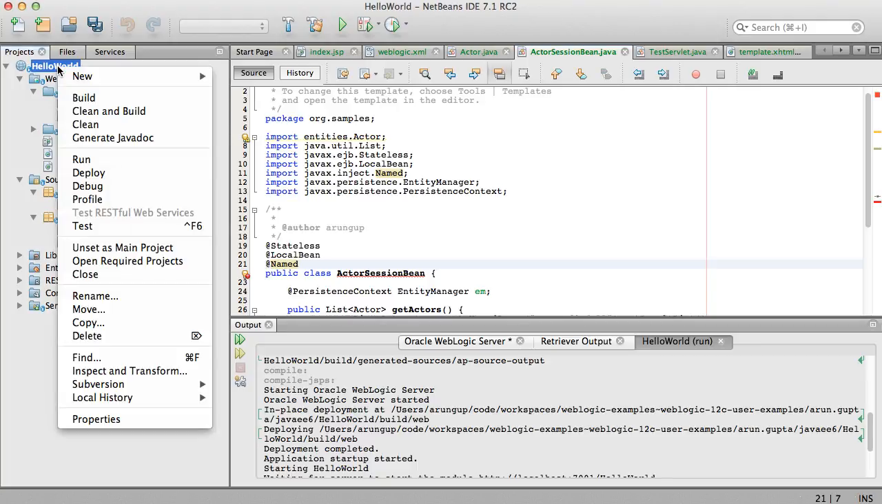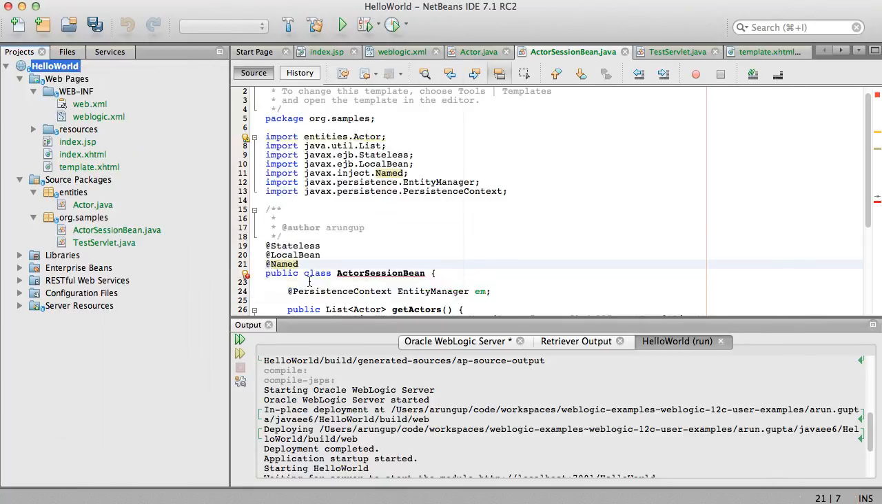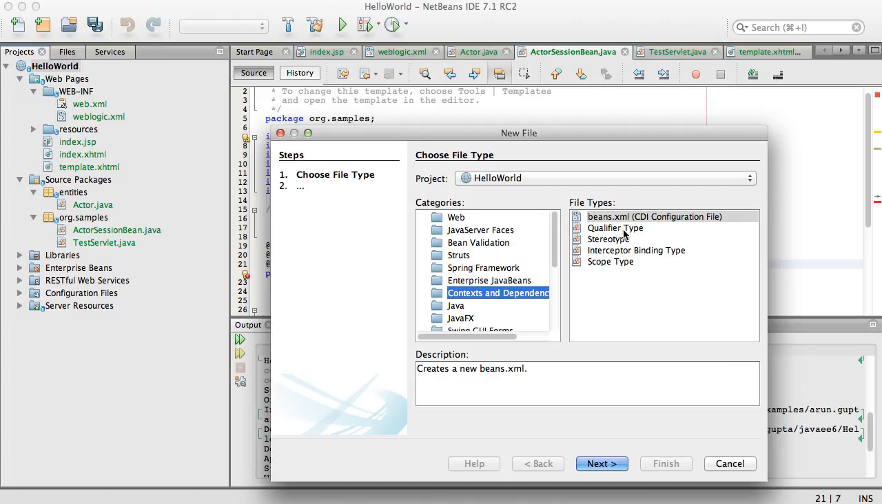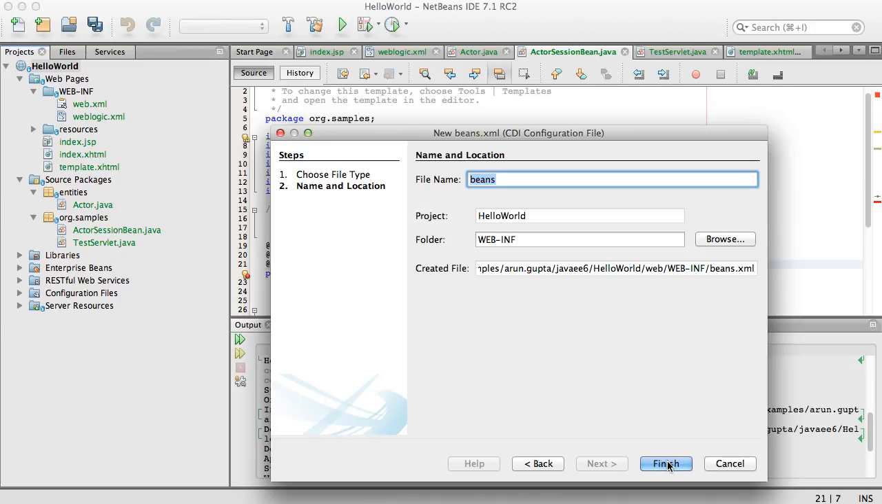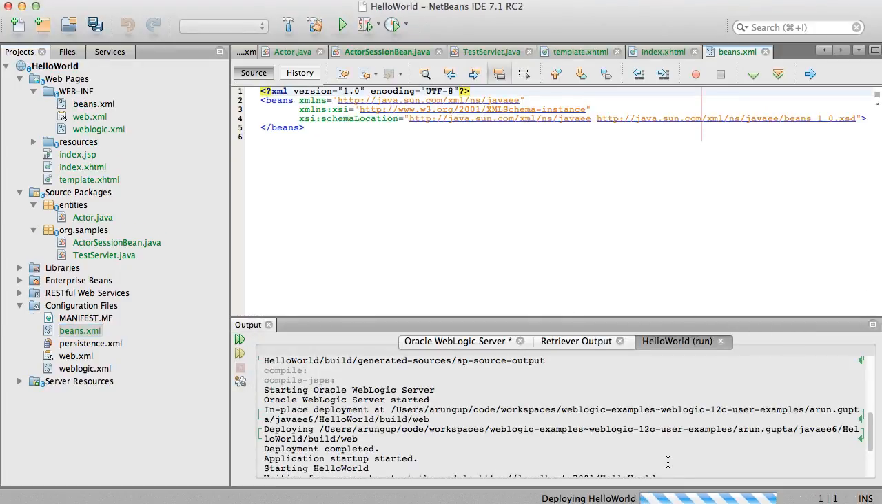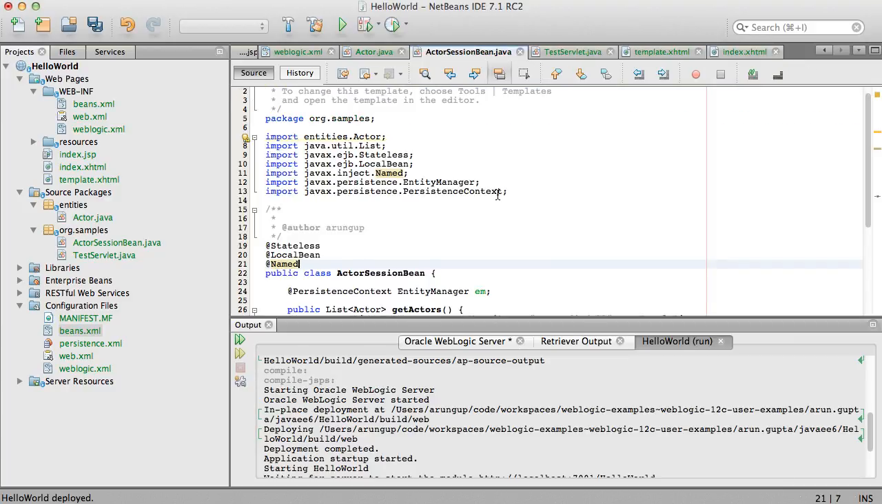So I can right-click on my project, say new, say other, and I go to Context and Dependency Injection, pick CDI Configuration File, next, and it generates a very boilerplate beans.xml file. No content in there, so I can just close the file for now. But the idea is the presence of this beans.xml in the WEB-INF directory ensures that all the POJOs in the war file are available for injection. Now the @Named annotation makes sure that this EJB is also available for expression language injection. So let's save the file here.